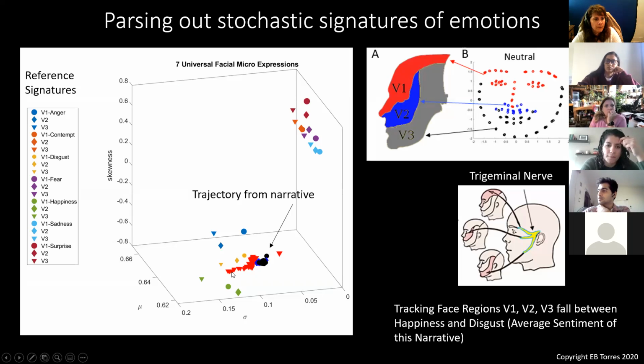So from here, we can kind of deduce that the overall narrative that she was telling us falls primarily between disgust and happiness. It's away from this. Notice that her narrative contains all of the different micro expressions, but if you look at the movie, she's not angry the whole time or disgusted the whole time, she's more like in a good mood, telling you the whole thing.